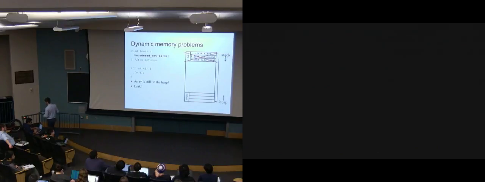This is the same picture I had on the previous slide. So main runs, the function runs. So foo, this is the stack frame for foo. Then foo returns. And are you with me that when foo returns, oh, sorry, ooh.